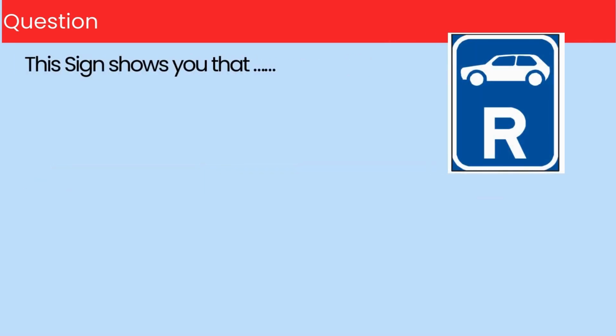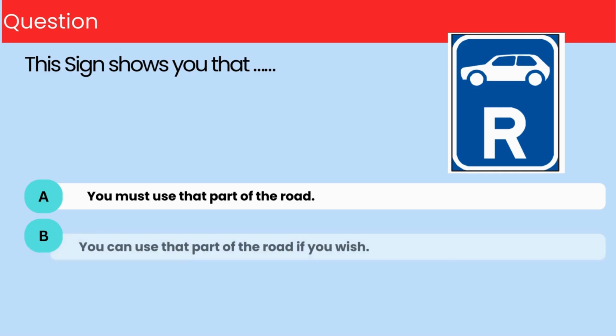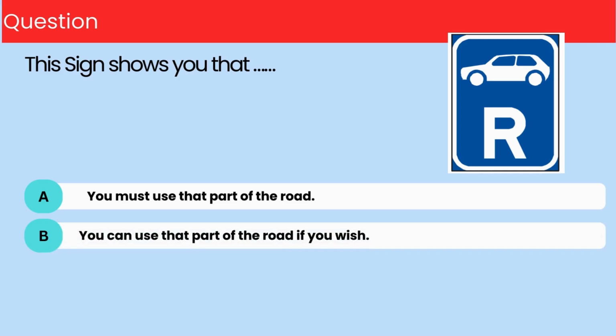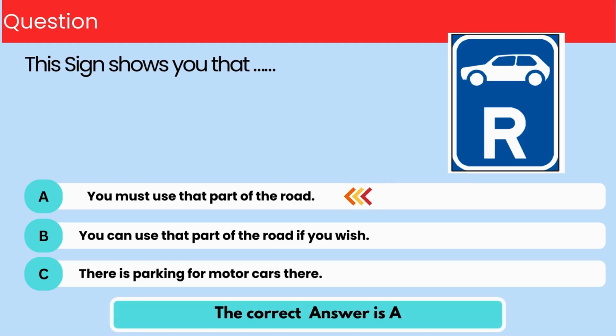Question: this sign shows you that A. You must use that part of the road. B. You can use that part of the road if you wish. C. There is parking for motor cars there. The correct answer is A.